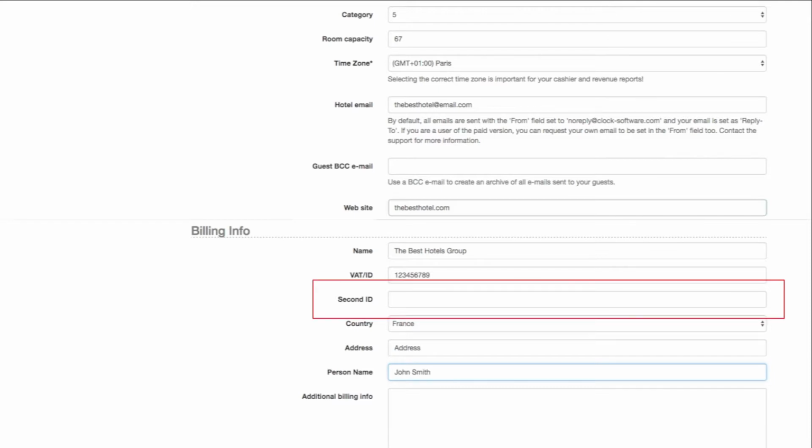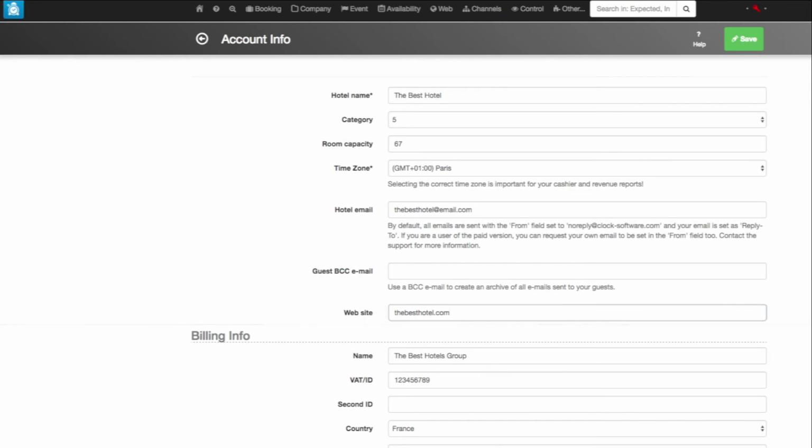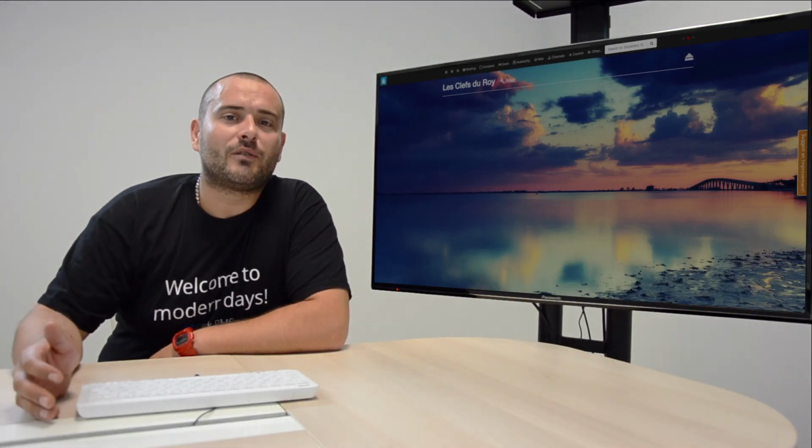Second ID, use this field if local authorities require additional company identification to be printed in your invoices or bills. Additional billing info, fill in any additional information that is required for supplier. With this, your account info is set.